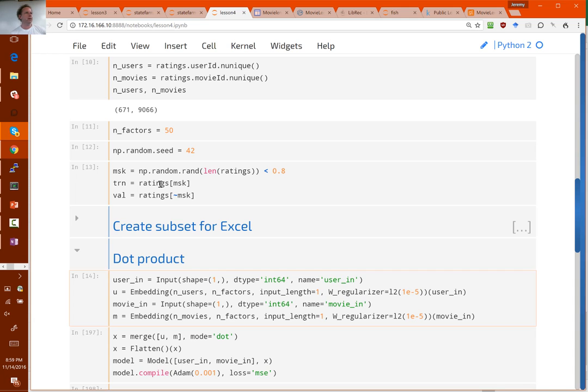Okay, so this is going to look slightly unfamiliar, but the ideas are the same. We create an input layer for a user, and then we create an embedding layer for n users, which is 671, and we want to create how many latent factors? I decided not to create 5, but to create 50. Then I create a movie input and a movie embedding with 50 factors. And then I take the dot product of those, and that's our model.